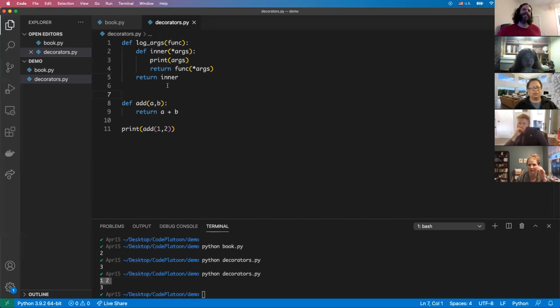My apologies. Didn't mean to make this even more confusing. So yes, we are returning the inner function here. So if I want to wrap add, so I won't even print this now. I want to call add, but I want it to run through log args because I want to see what parameters it was called with.